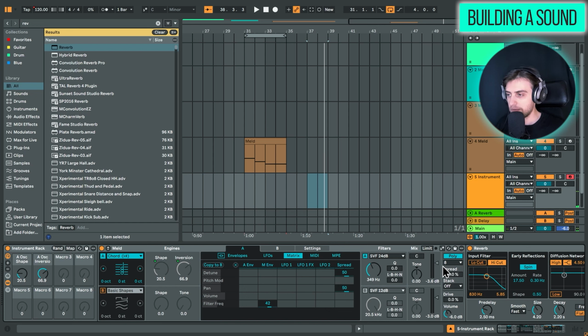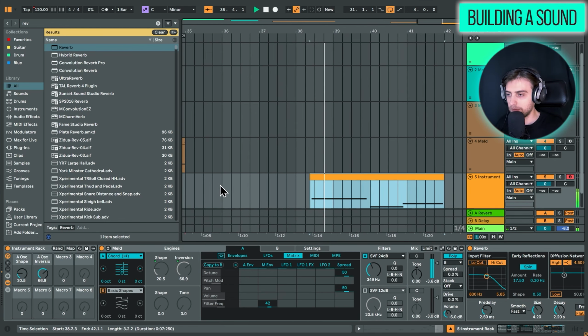All right, and now I don't have the scale mode. So as you can hear, it's a major chord, but if we now enable scale mode over here and over here, this turns into a minor chord. And now we can create a chord progression.